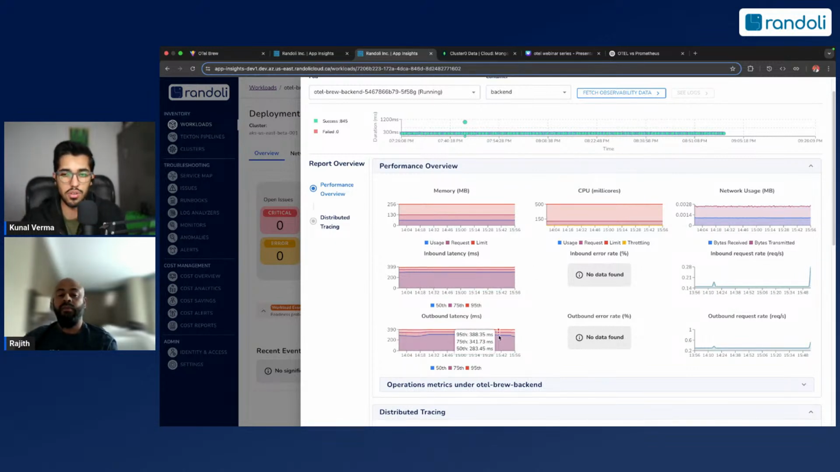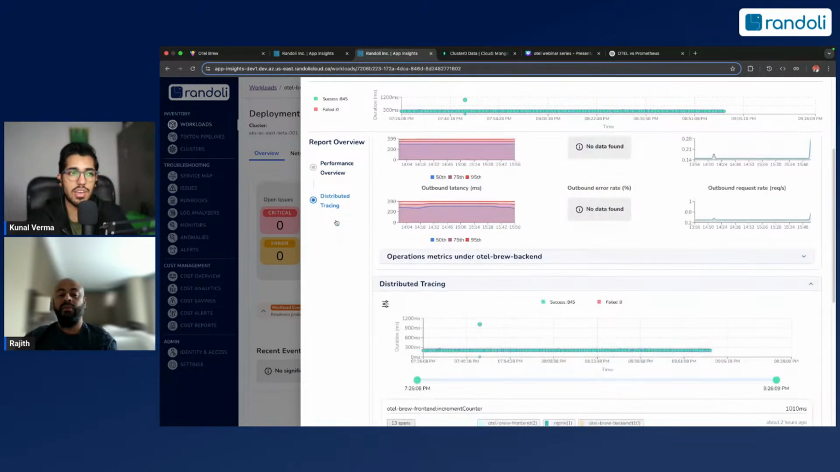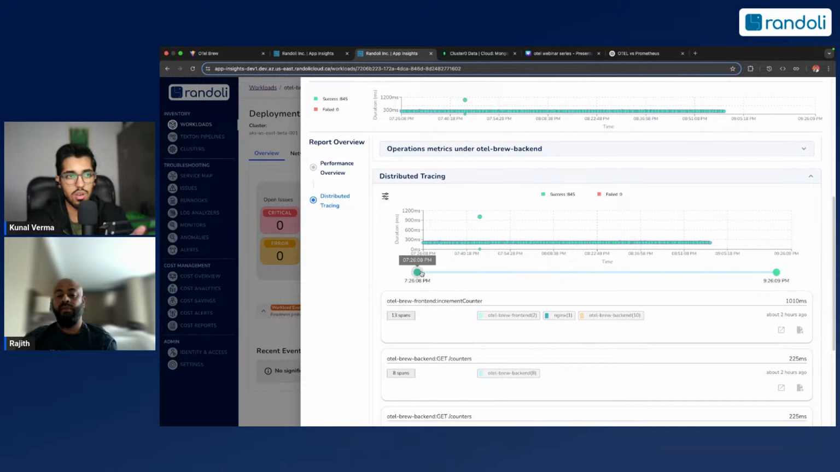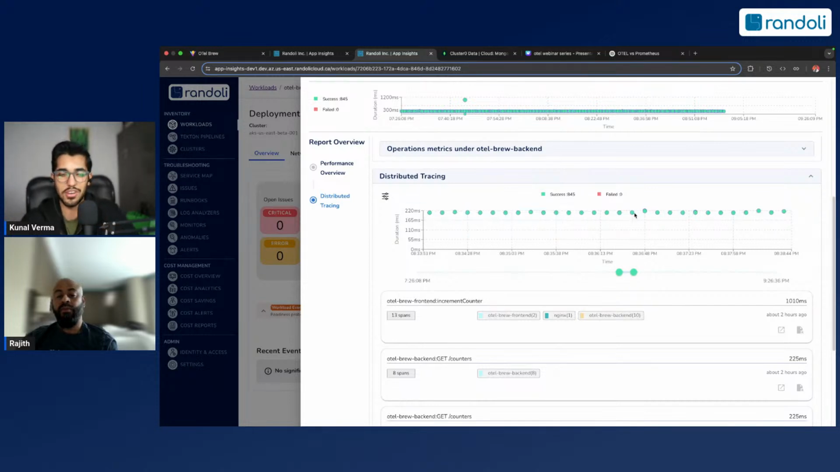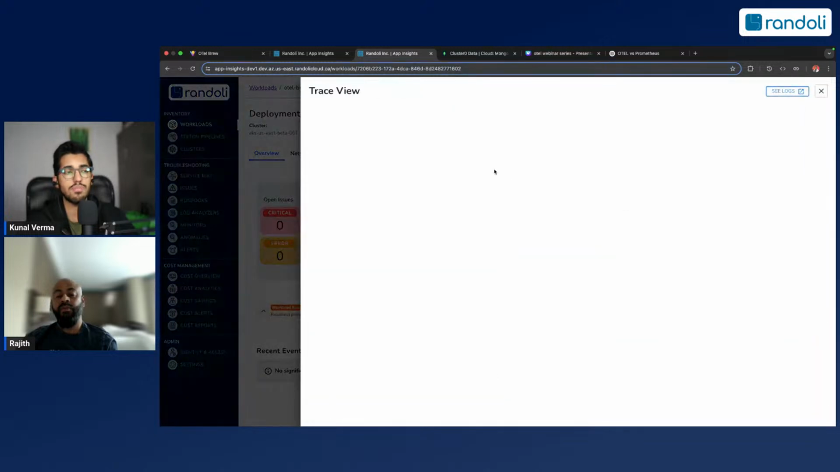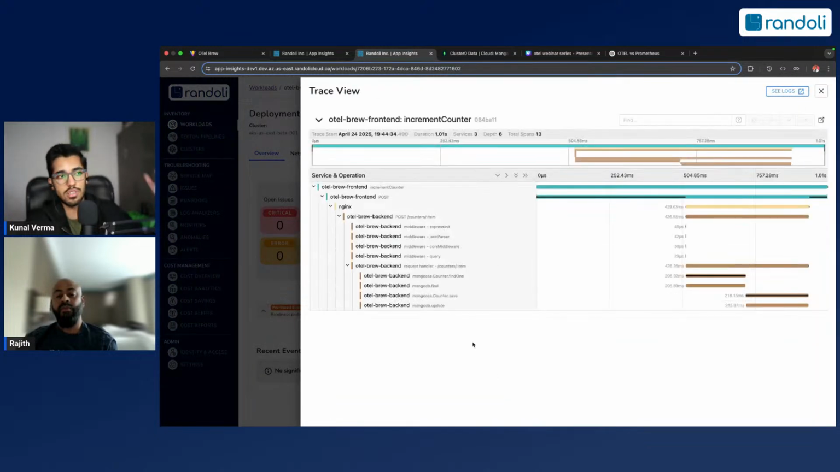Now I'm not going to go into the depth of what span metrics are, but the important point to note here is that this is the section we care about right now, which is the distributed tracing part, right? Here you can see that we have a huge number of traces because we've been testing this out for a few days now. But here you can see the individual traces which are getting tracked. And if I open one of them, you'll be able to see the entire trace view from the front end till the database call, right?